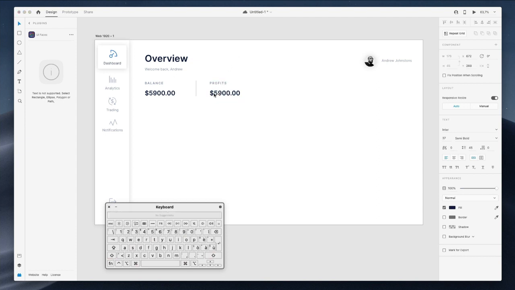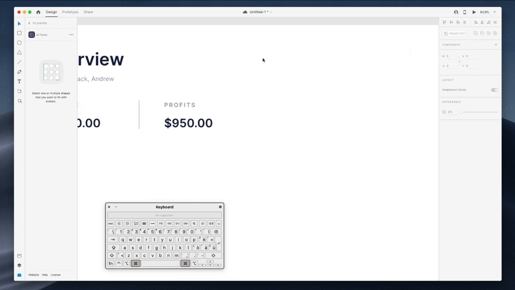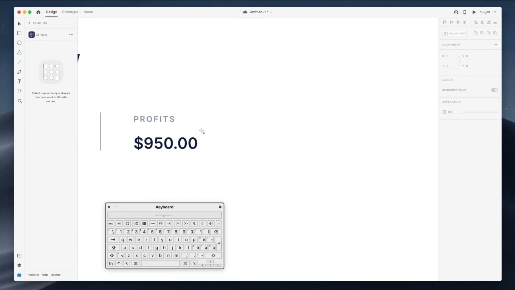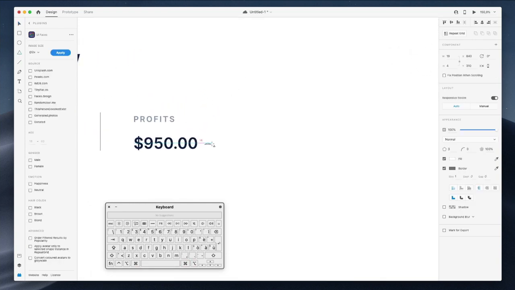Profits. Say we're gonna just make 950. And we're also going to add a triangle right here, showing the increase.